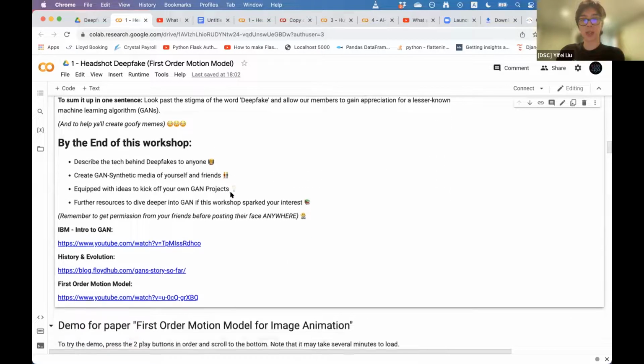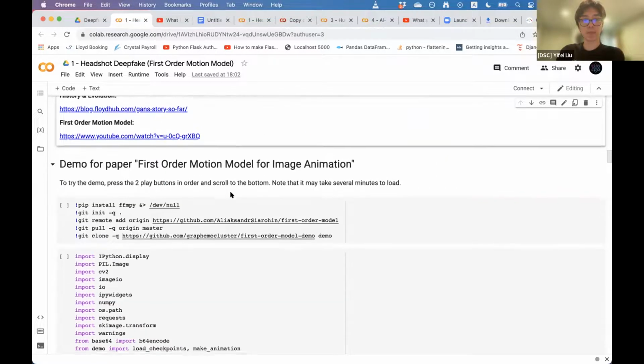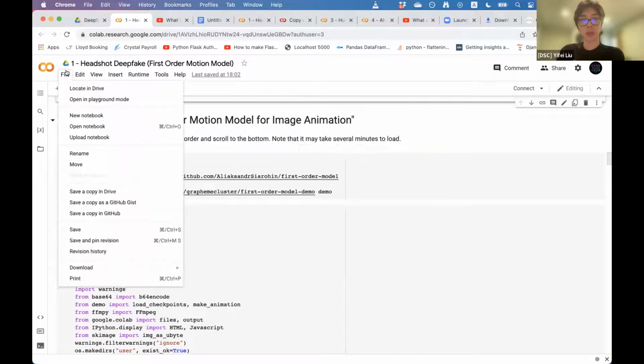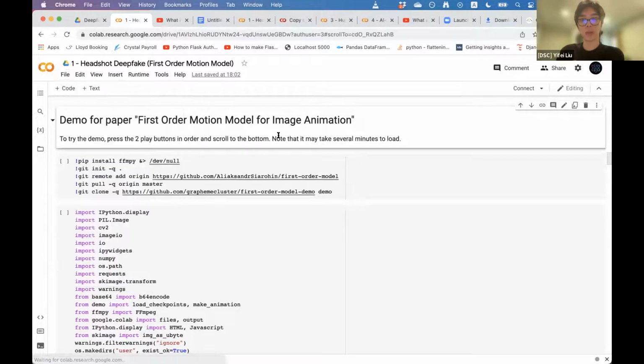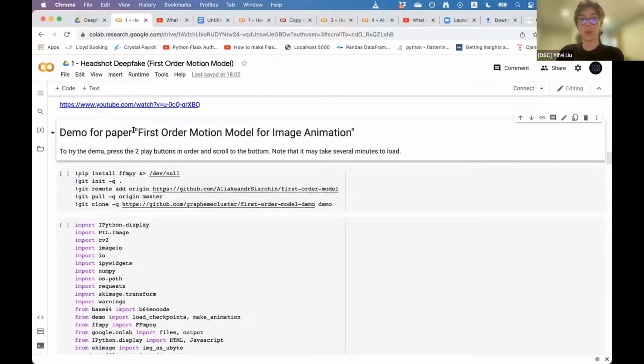I'll give people a couple seconds to get up to speed. So open up that link, open the first notebook, save a copy in Drive, and scroll down until you see this demo for paper section. Just like the instruction says here, if you want to give the demo a try yourself, all you have to do is press the 2 play buttons in order and wait for the algorithm to finish executing. After this is done, you should be able to select an image and a video to create your first deepfake.